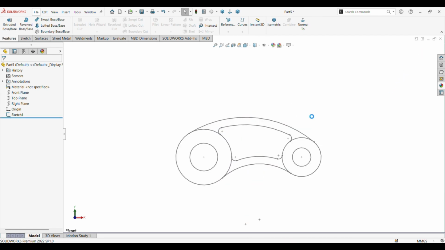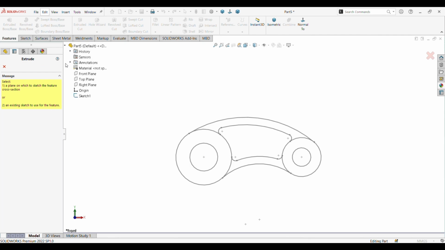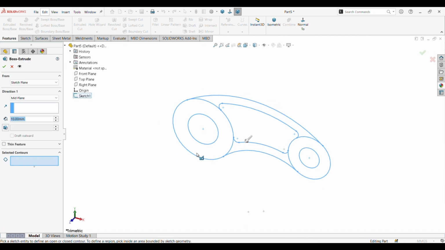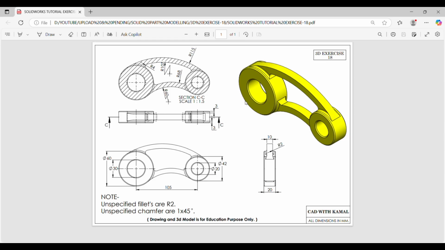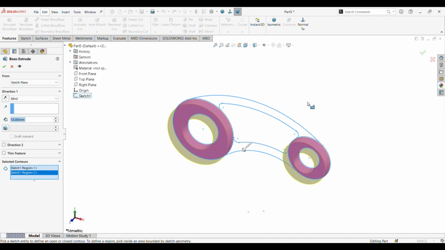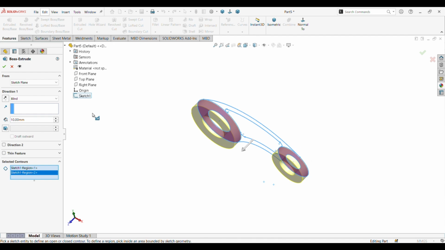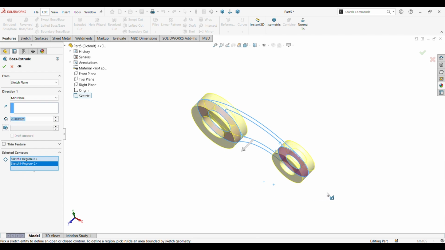So we exit from here and come to the Extrude Boss Base feature. Select the sketch here. For selected contour, we select this first. Now see, in the drawing this bush thickness is 20 mm. So we have to divide this thickness on both sides with the same value. We select mid plane here and give total thickness 20.